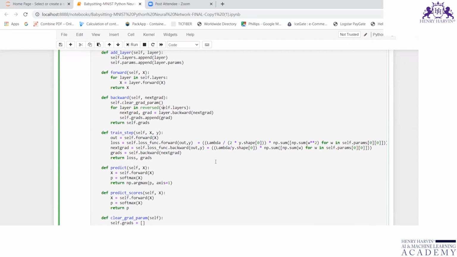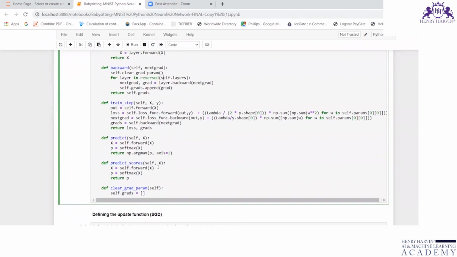So we have got all the gradients of all the parameters. No, we still haven't updated these parameters. We will do this in the update step. So train step essentially keeps your gradients ready so that we can use them to update the parameters in the network. Now we have 3 or more helper functions: the predict function, the predict score function, and the clear grad param function.